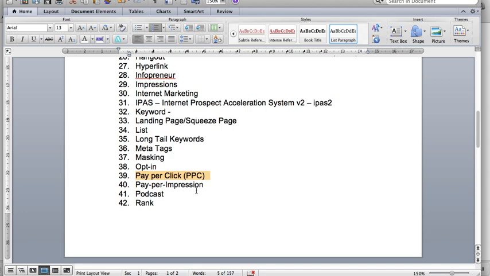Pay per impression, so same thing as the clicks. Instead, you're going to pay per impression, which is how many people you're showing the ad to, and usually it's in the 1,000. So you'll pay a couple of cents per however many 1,000 people have seen it.